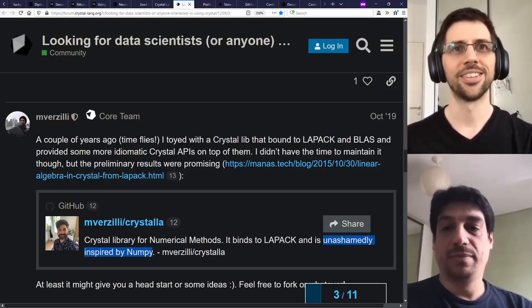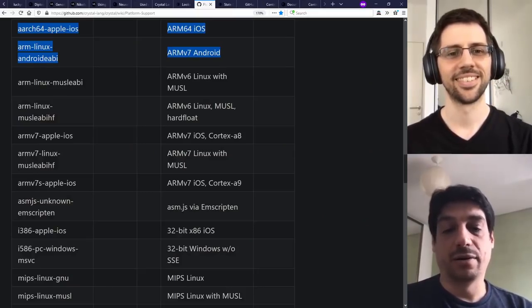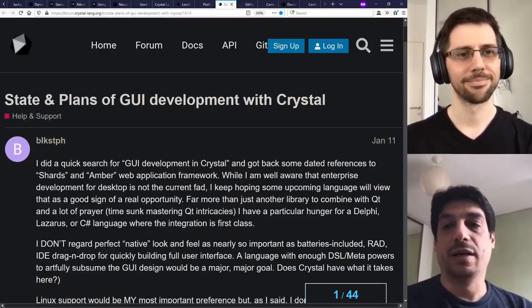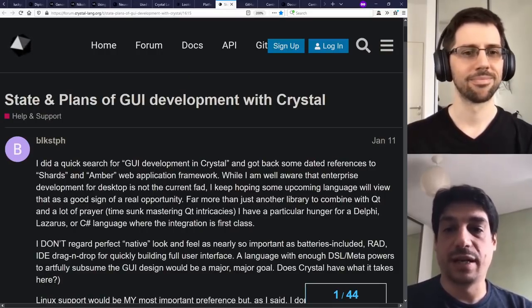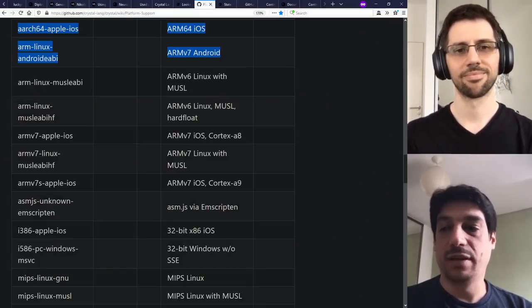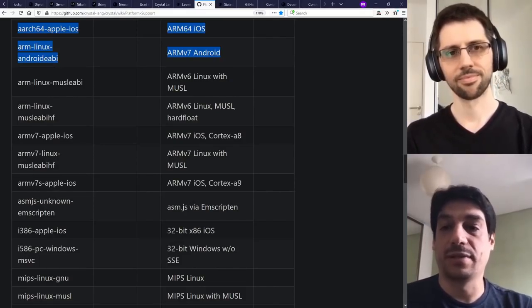Yeah, I would like to see Crystal also being used in other domains like mobile or desktop applications. Even though I'm more familiar with large infrastructure like server-side applications. But I mean, now that we have ARM support, having the support for mobile platforms is closer. So I would like to see how Crystal will behave in that kind of environment.